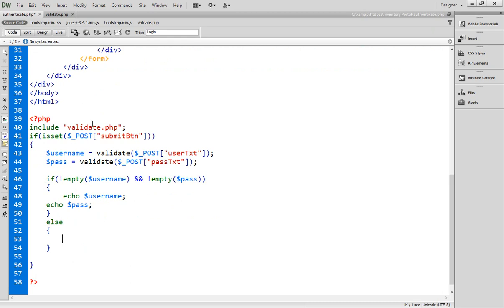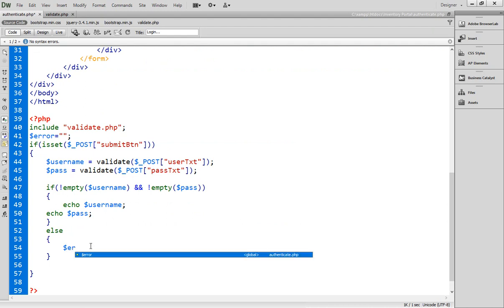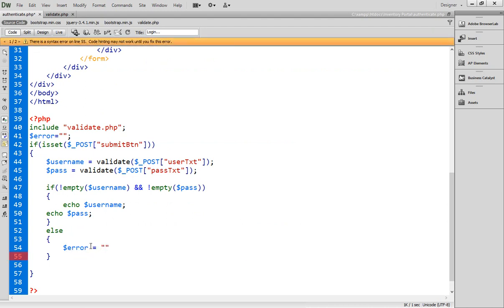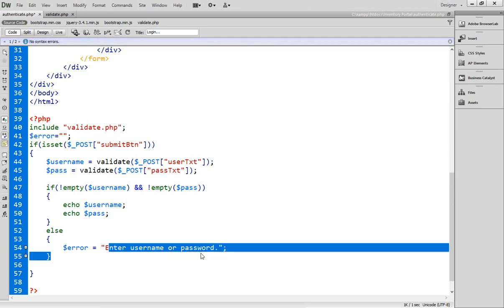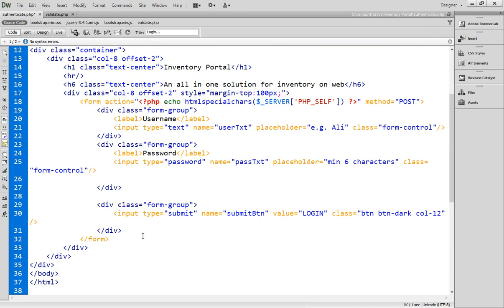let's add here a global variable. Let's say $error equals blank, and here we can specify $error equals enter username or password. So that's a message that I have just entered. What will happen is, if the text boxes are empty, then this message will be displayed: enter username and password. You can do separate conditions on this. Now the next step is to call this error message somewhere inside the div.